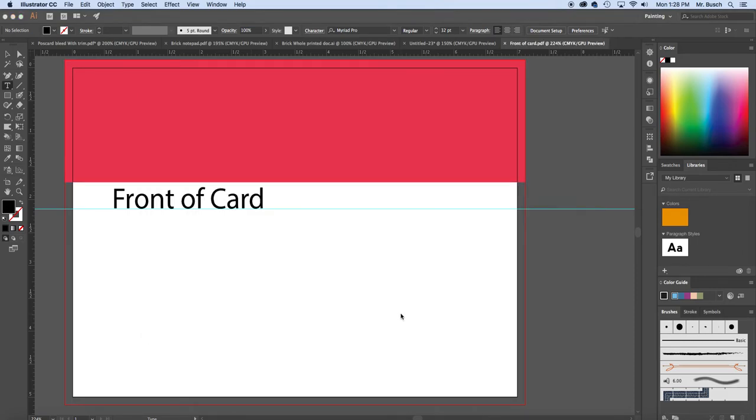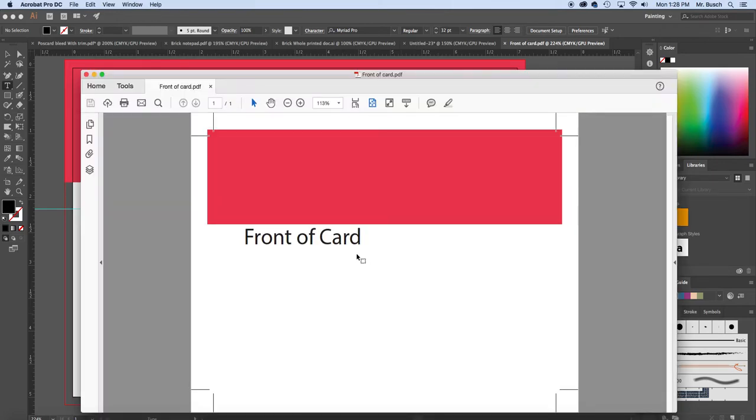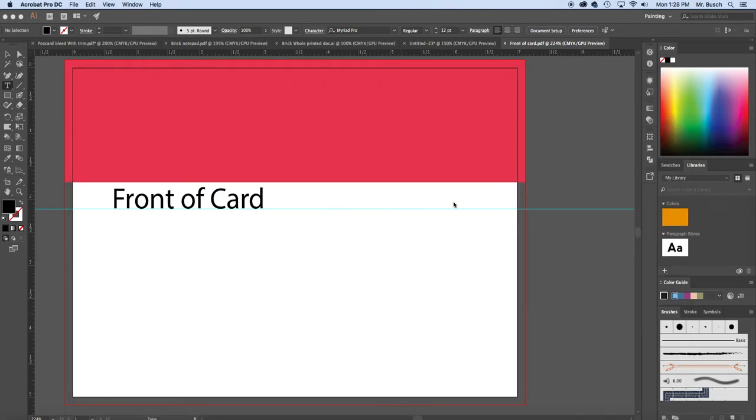It's going to make the PDF and open it back up. And boom, there it is. I see the bleed marks. The bleed bleeds all the way over, and the crop mark will cut it right there. Cool. We'll close that.